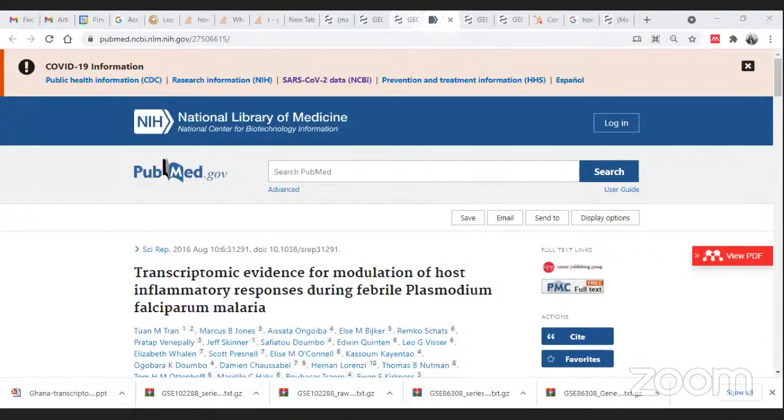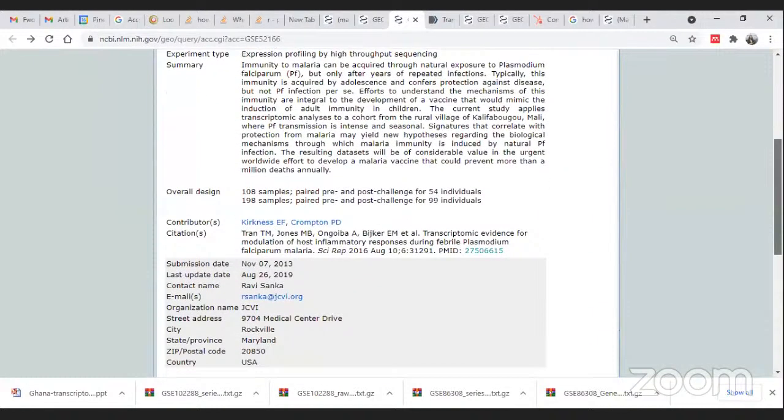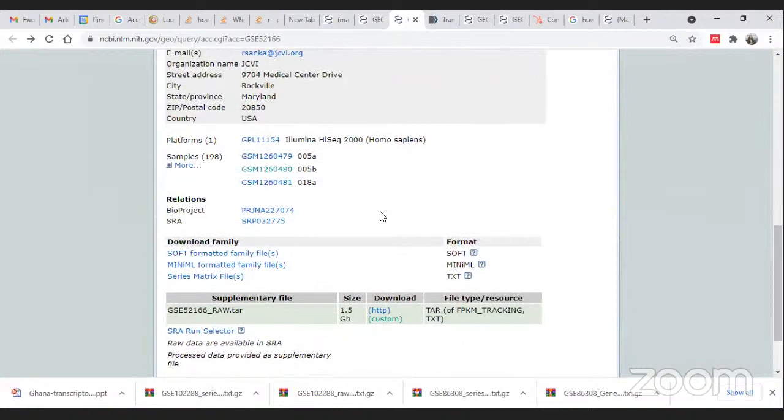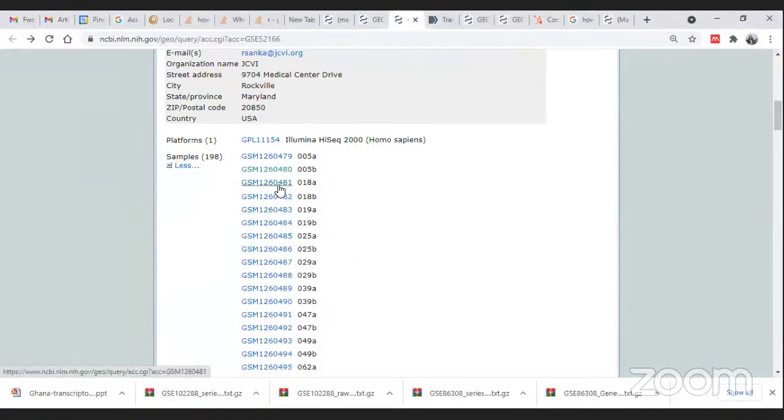Now let's come back to the data set. Under the overall design, you will find how many samples there are. Then the data set that I was talking about, here we have FPKM data. If I look at what this data is, here we have a total of 198 samples. If you click, you can find all the samples.